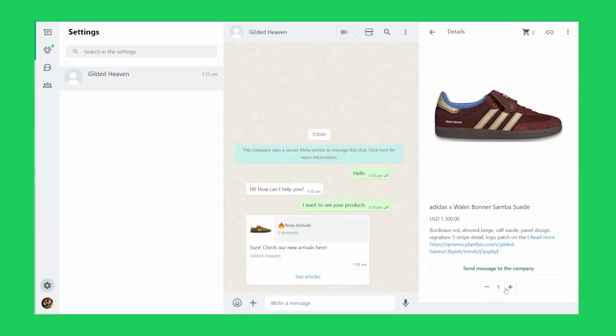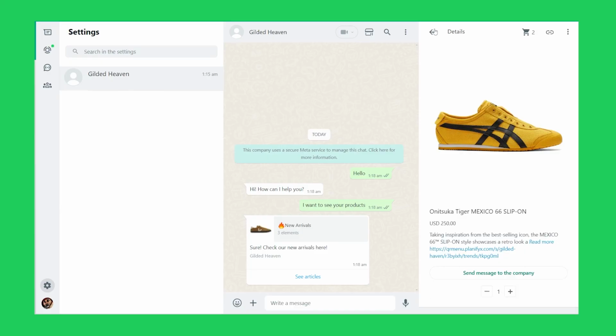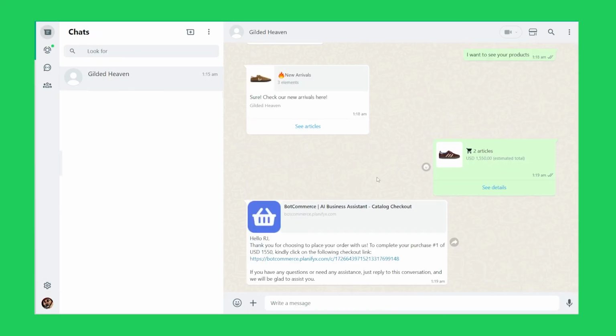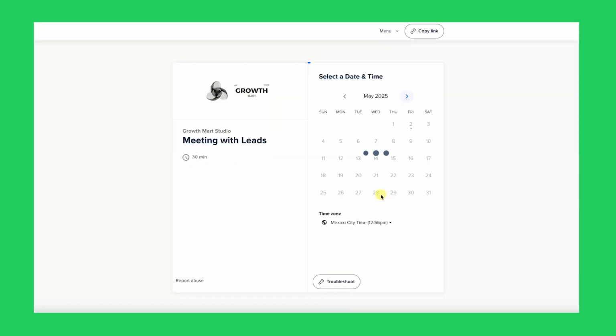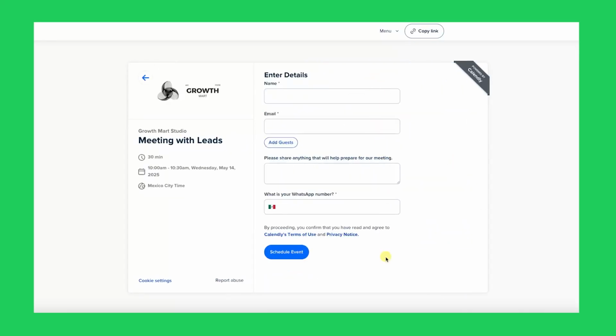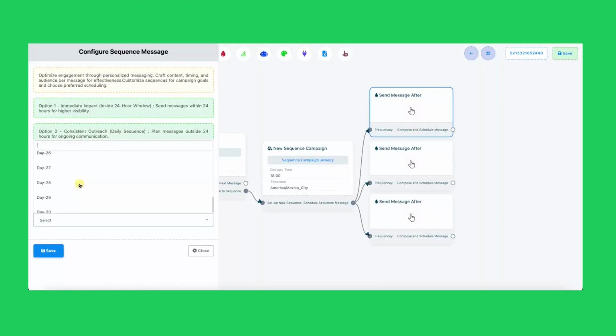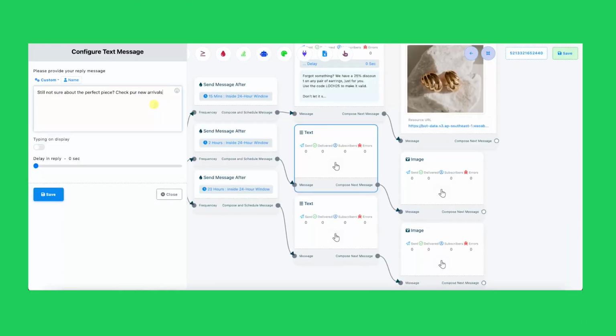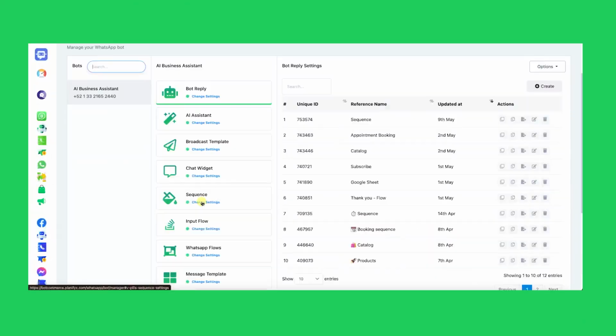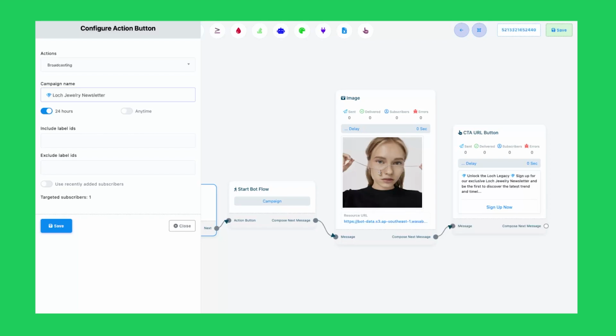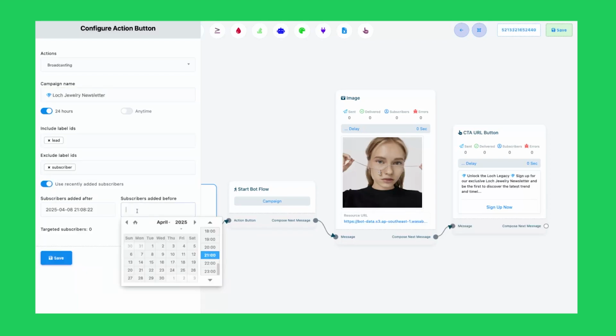How to create visually attractive WhatsApp catalogs to show off your products and sell right in the app. How to integrate your chatbot with Calendly and Google Calendar, so it can manage appointments for you. How to use the live chat to handle conversations. How to set up message sequences to follow up with leads and keep your sales flowing. How to create broadcast campaigns to target several subscribers at the same time.